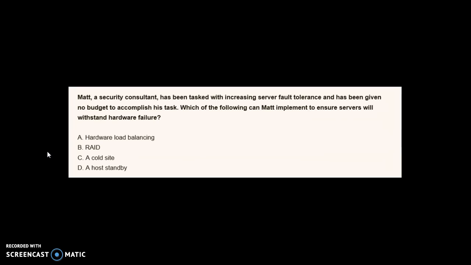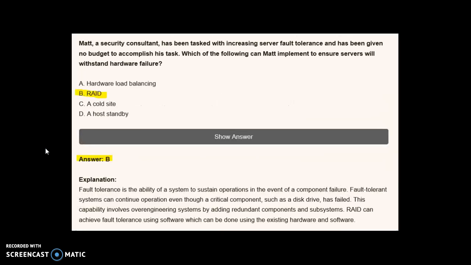Matt, a security consultant, has been tasked with increasing server fault tolerance and has been given no budget to accomplish his task. Which of the following can Matt implement to ensure servers will withstand hardware failure? B. RAID. Fault tolerance is the ability for a system to sustain operations in the event of a component failure. Fault tolerant systems can continue operating even though a critical component such as a disk drive has failed.